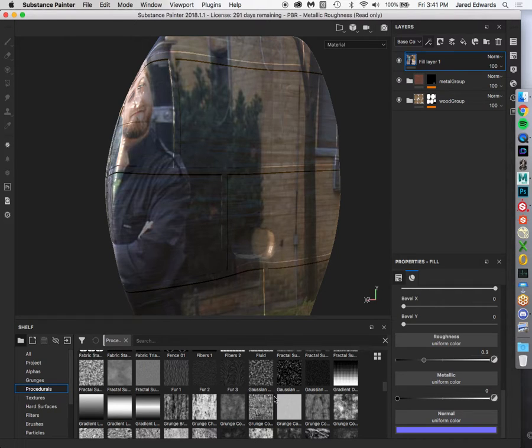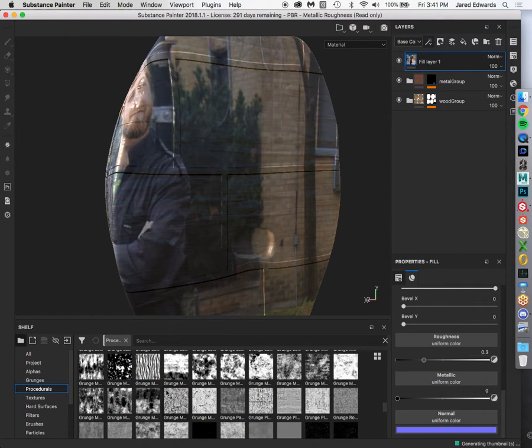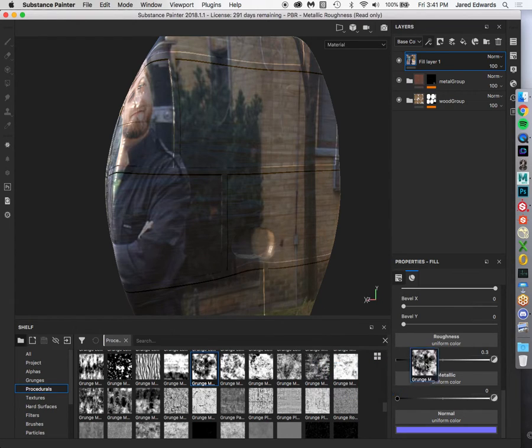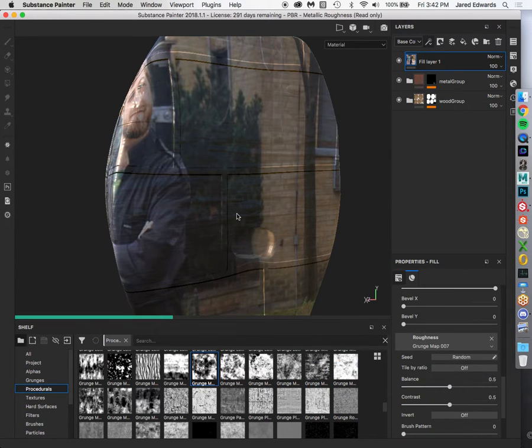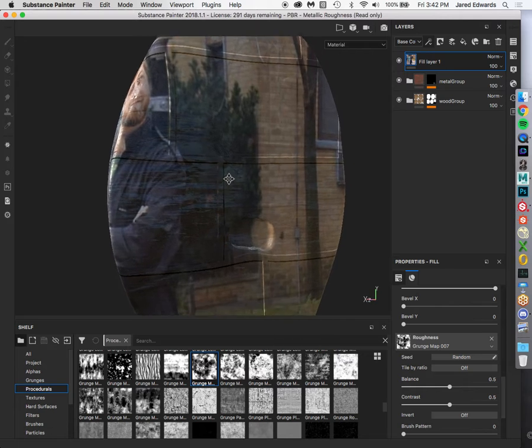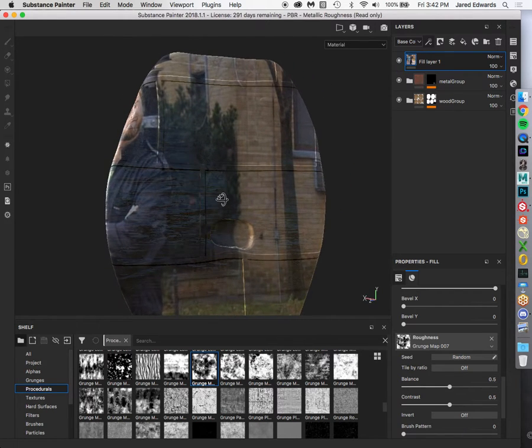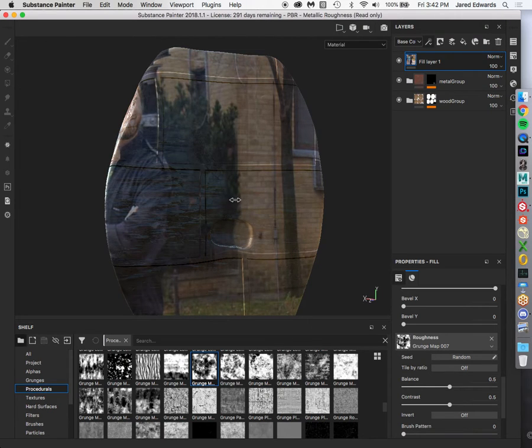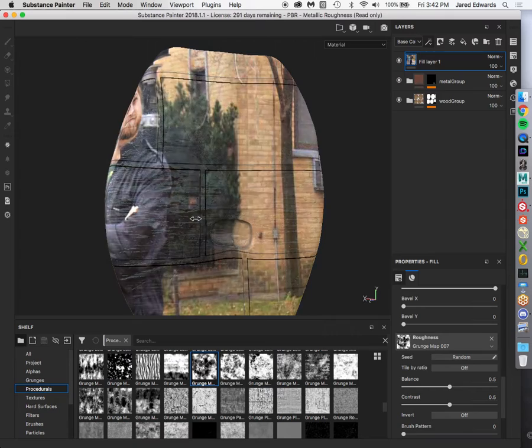But I could break up the roughness with a texture. So I'm just going to grab some other procedural in here. We'll do grunge map 007. I'm going to drag that to roughness. And this one's a little harder to see. But if I move, I'm doing shift right click. You can kind of see there's a wet spot right there where there's a lower roughness. So that's now changing the way the reflection looks.